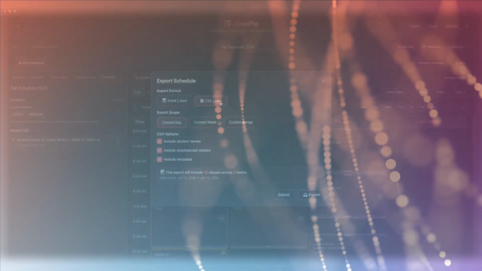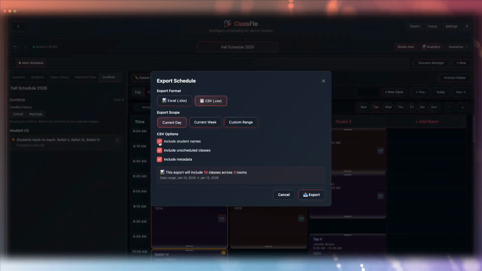Below the format selector, you'll see checkboxes. These control what extra details get included in your export. For CSV exports, you have Include Student Names, which fills an assigned students column with all enrolled students listed out. You have Include Unscheduled Classes. This adds a separate CSV file listing your library classes that aren't on the calendar yet. And you have Include Metadata. This adds your class notes into the export.